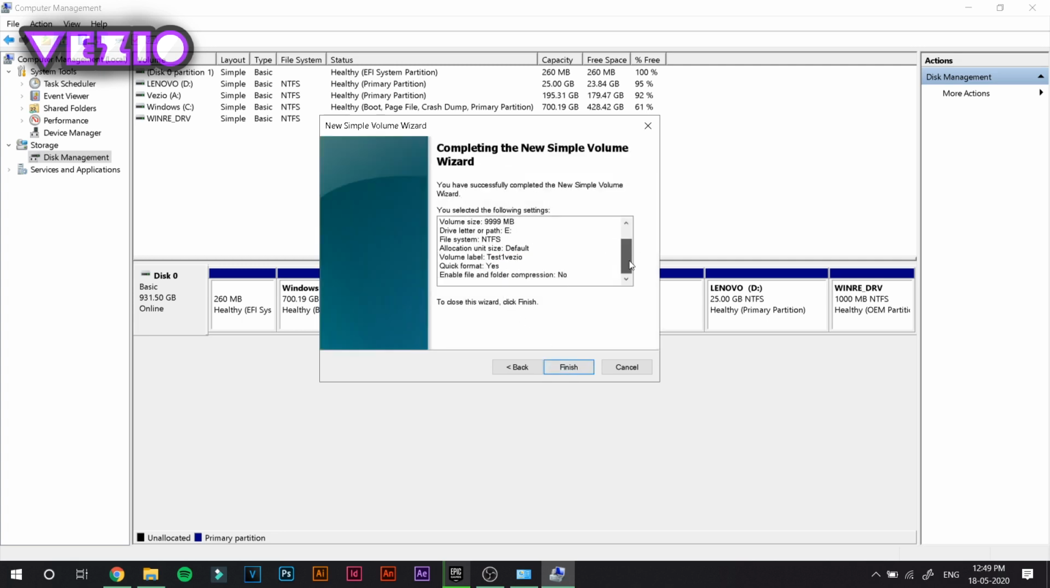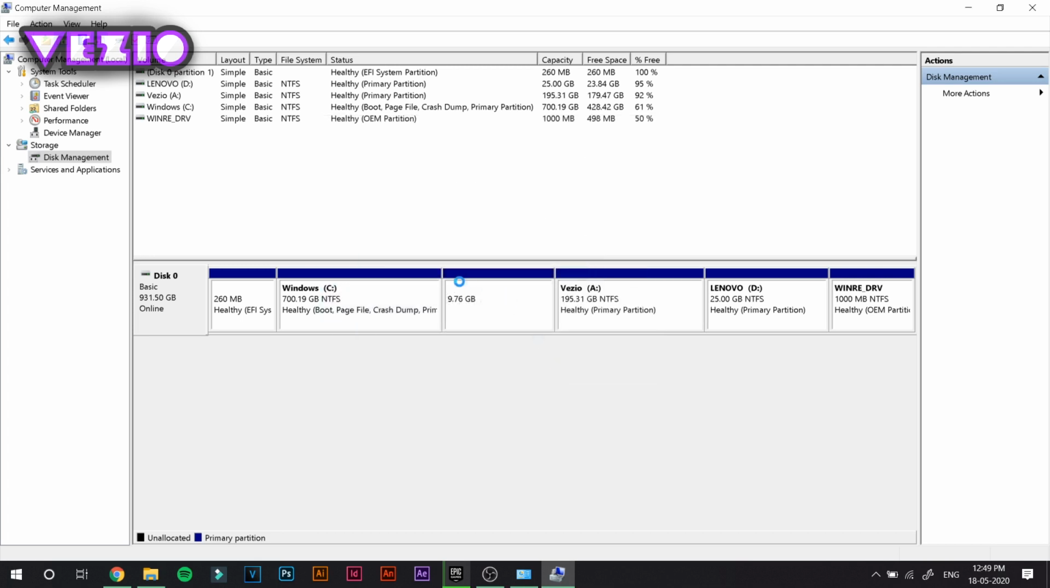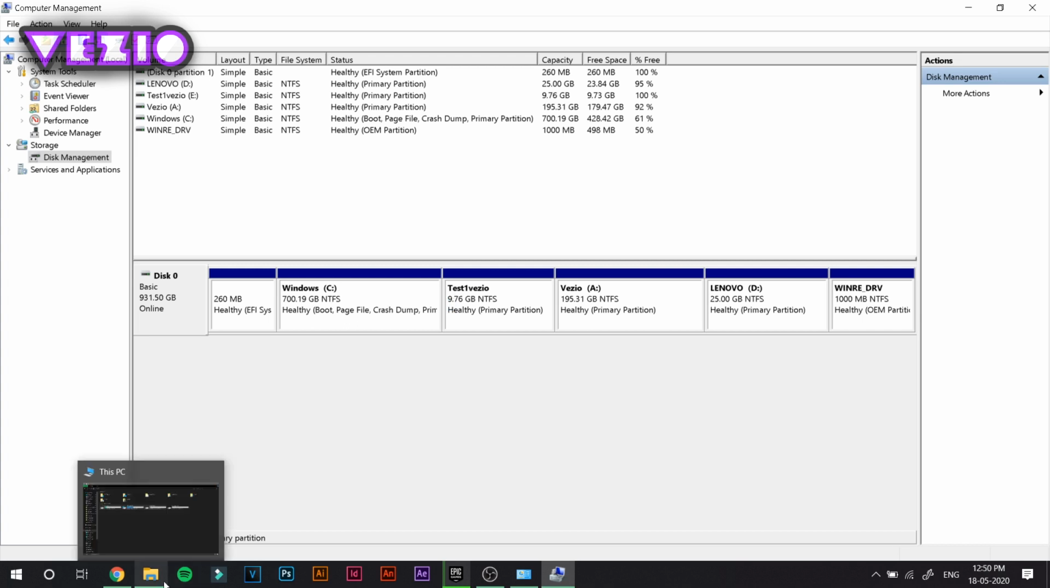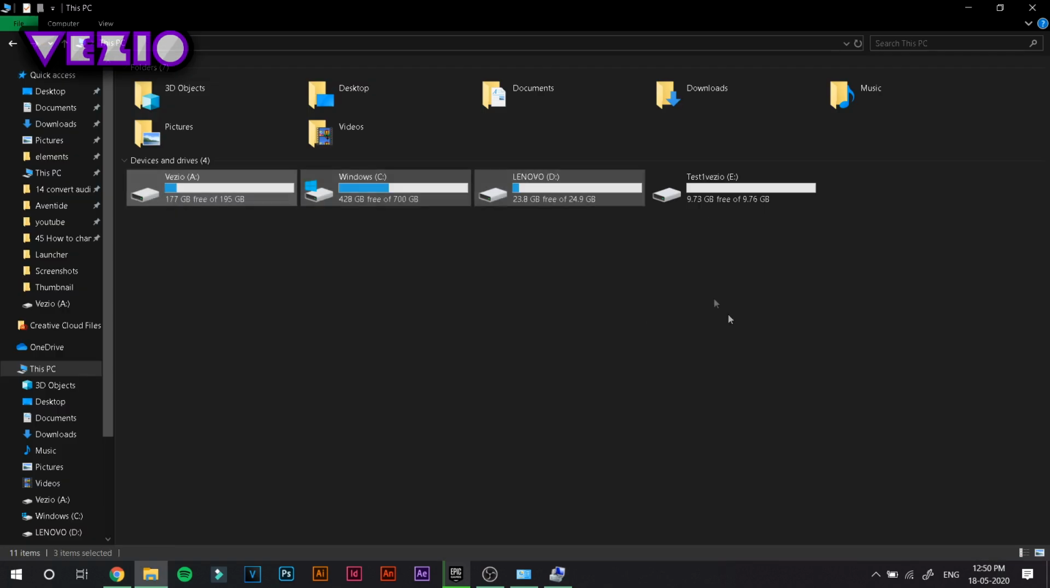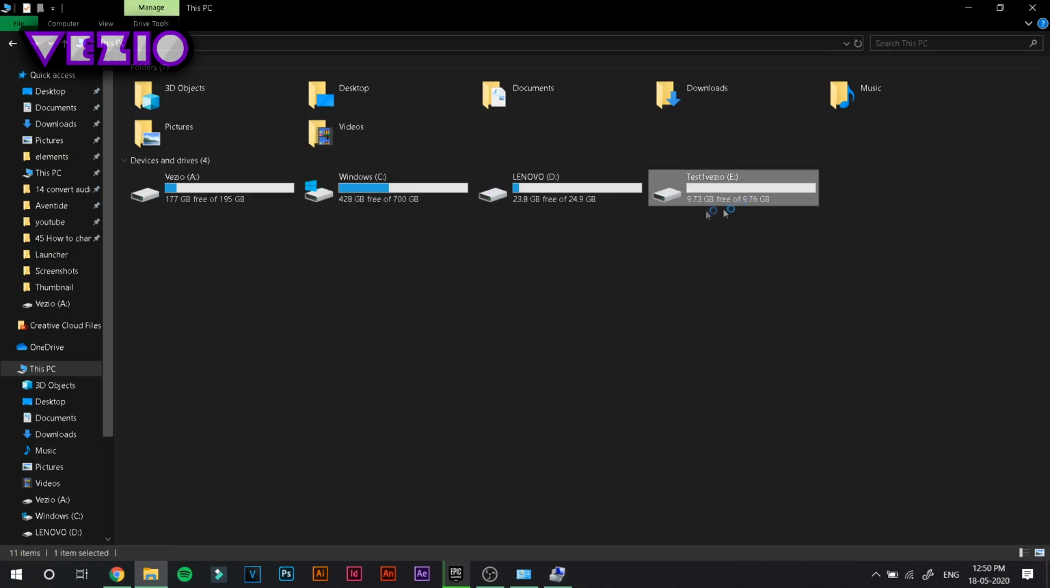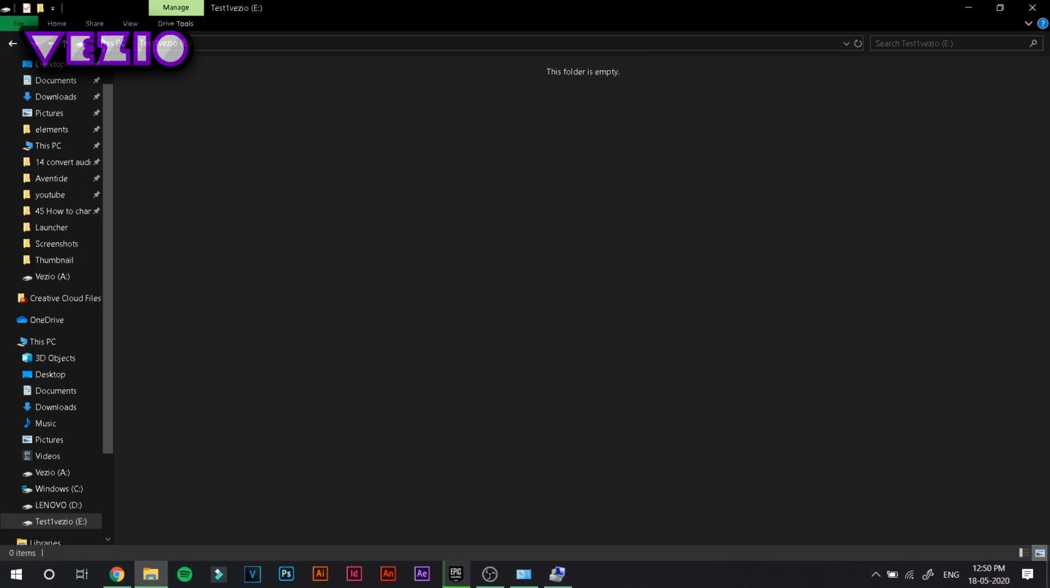Once you're on this page, make sure that everything is as per your requirements, and once that is done, just click finish. You can see this black bar turn into blue and it will do a process of formatting and making this drive usable. As you can see, this drive is usable, and let me show you in the my PC folder that this partition has been made. As you can see, the partition has been made. It is of 9.73 GB.